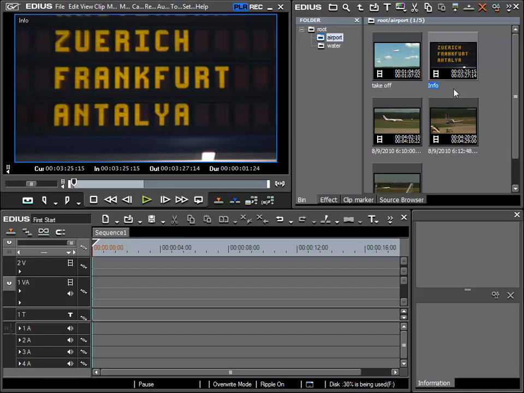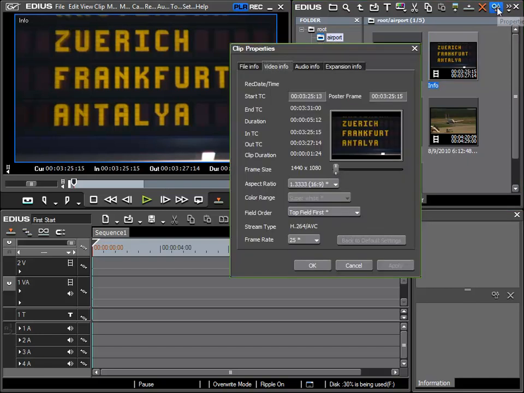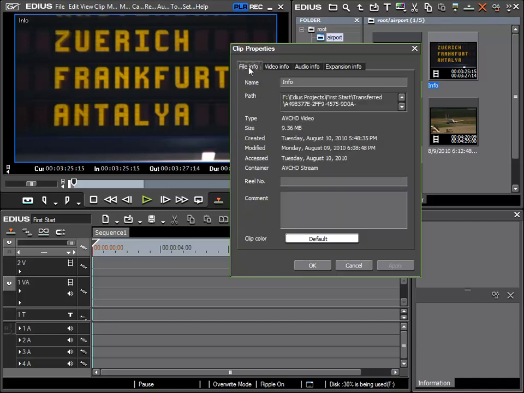In addition to this, I'd like to mention something for more experienced users. If I select a clip and show its properties using this button or via Alt plus Enter, then I can see under File Info that the clip is titled Info. But also here under the Path information, I can see where the clip is located.